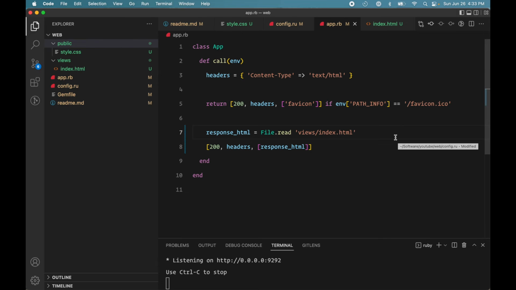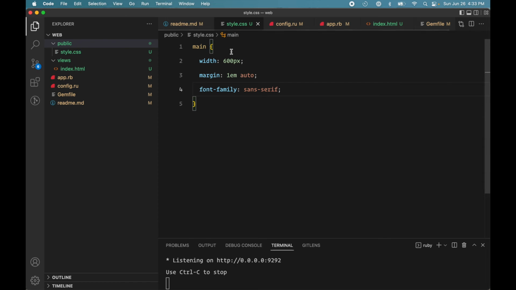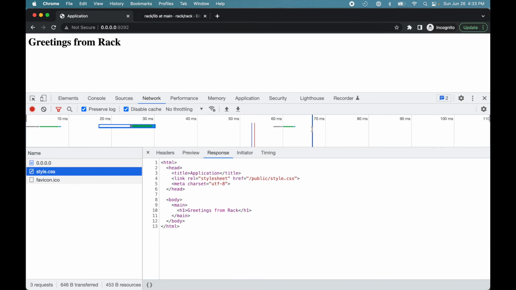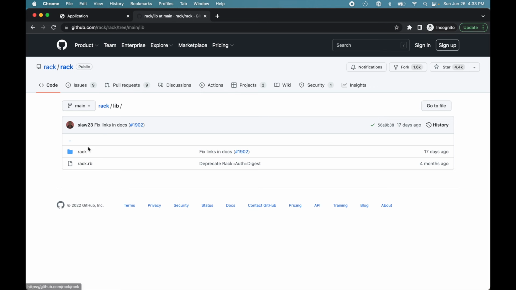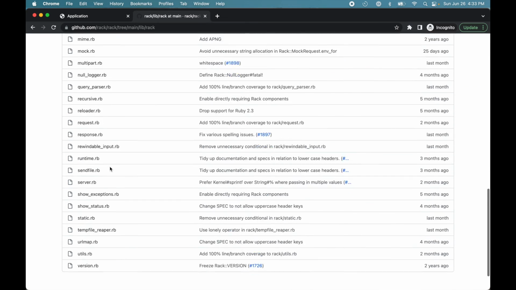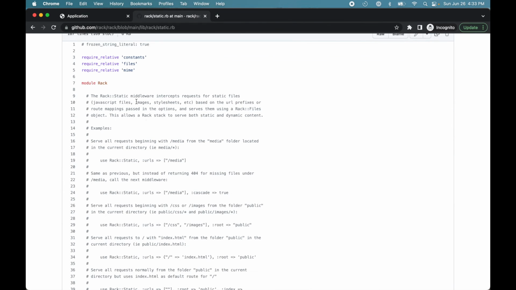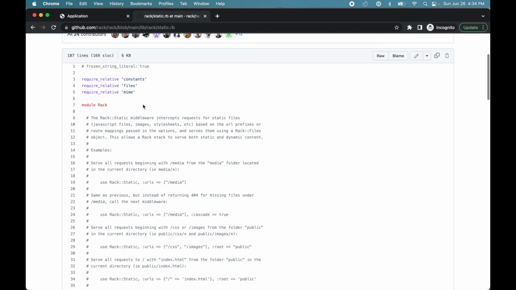And now we could do the same thing we did for the index.html. So we could just read the style.css and return that if it's a request for style. But there's a better way to do this using the rack static middleware. So you can find the middleware in the rack repository here. And as you can see, it intercepts requests for static files such as style sheets, and it serves them using the rack files object. Okay, so we are going to use this middleware in our application.